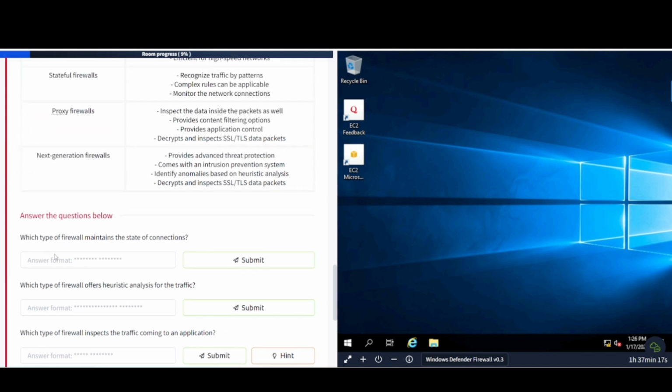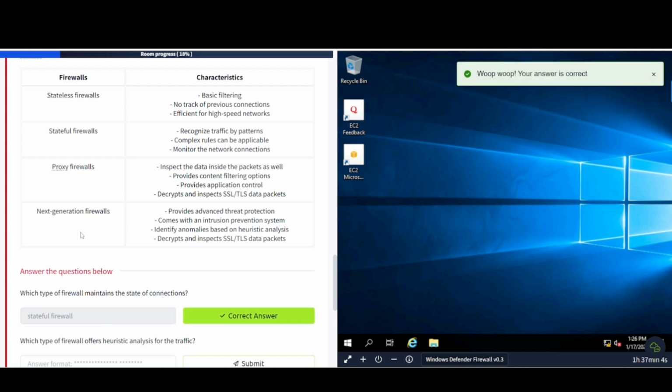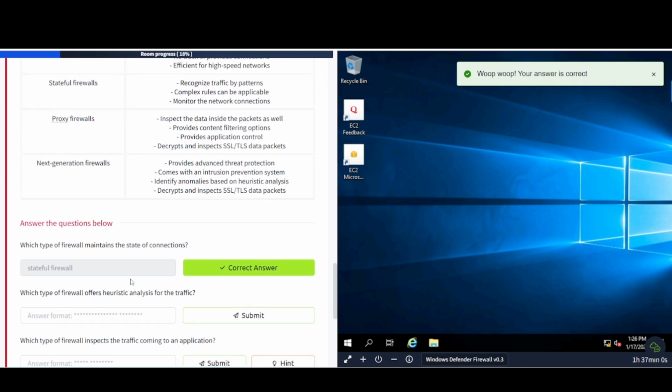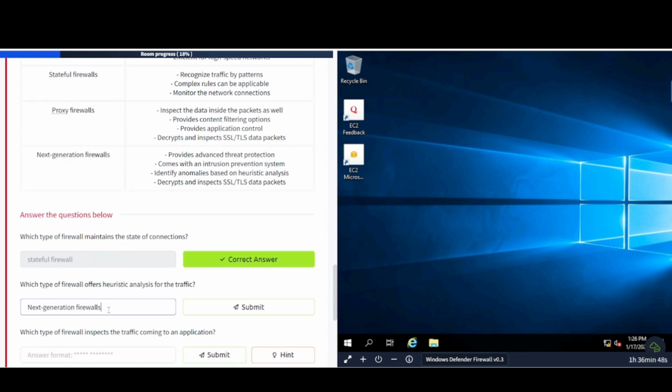Okay, let's take a look here. Which type of firewall maintains the state of connections? All right, and that should be the stateful firewalls. So let's type that in there. And which type of firewall offers heuristic analysis for the traffic? Well, that's going to be the next generation firewall here. It says right here, identify anomalies based on heuristic analysis. So let's go ahead and plug that one in there.